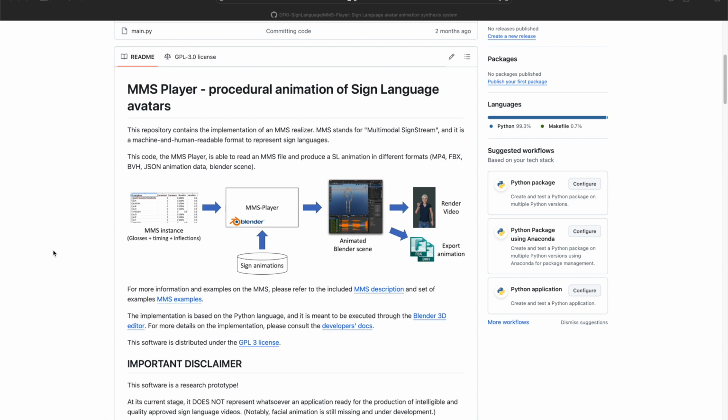Here in this diagram, I quickly depicted that the input of the MMS Player is an MMS instance, which I'm going to explain in this video. It is a new annotation system consisting of glosses plus more timing information and inflection parameters. And the MMS Player is based on a vocabulary, a repository of single signs, and it is able to do a composition of single signs into a single timeline.